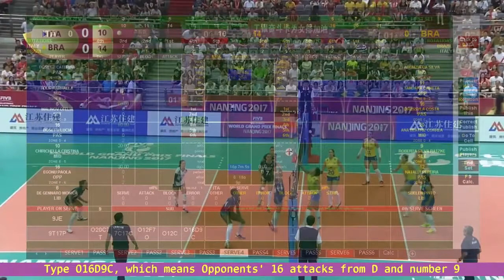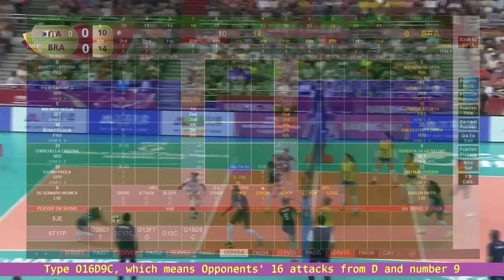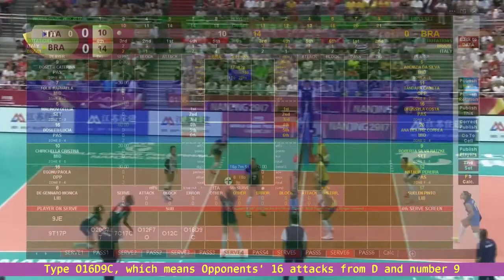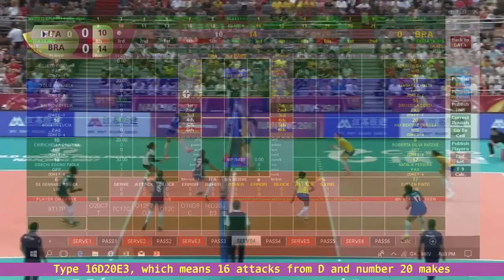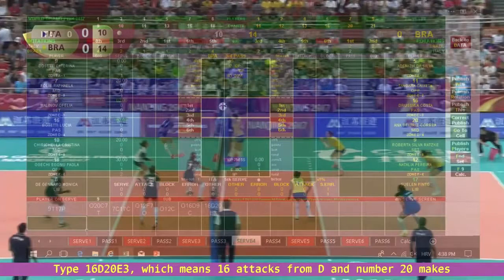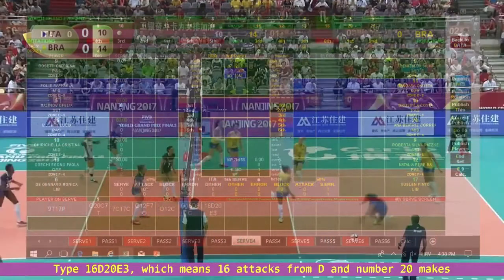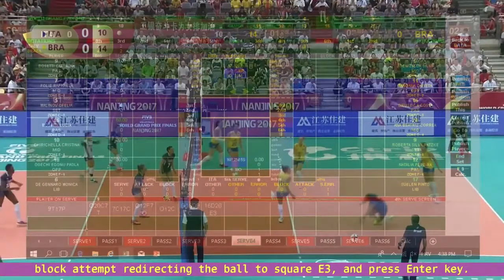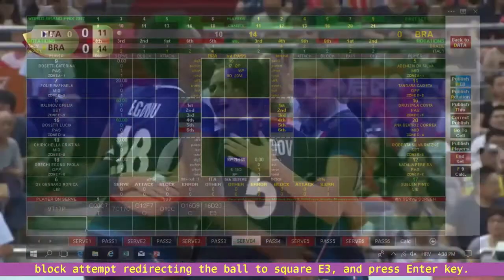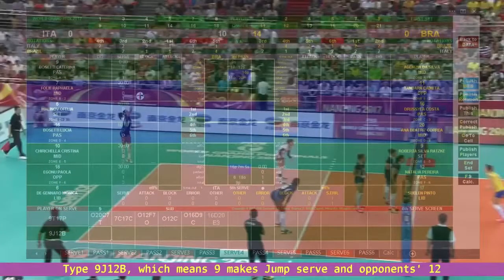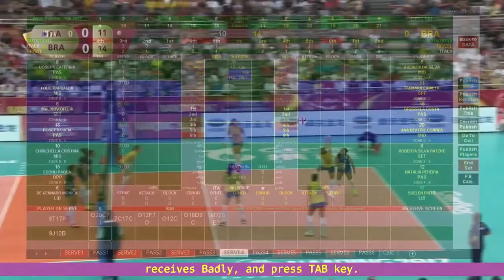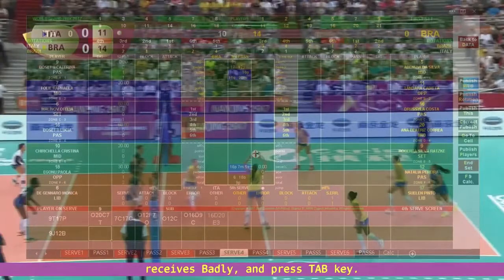Type 016D9C, which means opponent's 16 attacks from D and number 9 makes chance dig, and press tab key. Type 16D20E3, which means 16 attacks from D and number 20 makes block attempt directing the ball to E3, and press enter key. Type 9J12B, which means 9 makes jump serve and opponent's 12 receives badly, and press tab key.